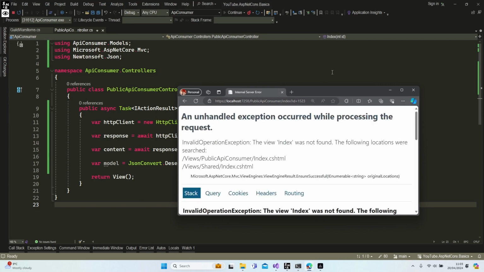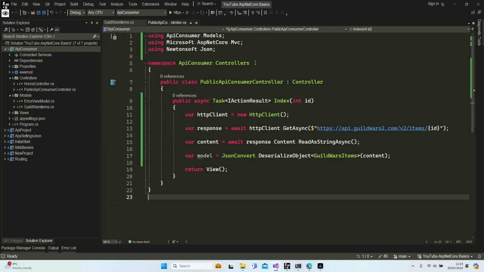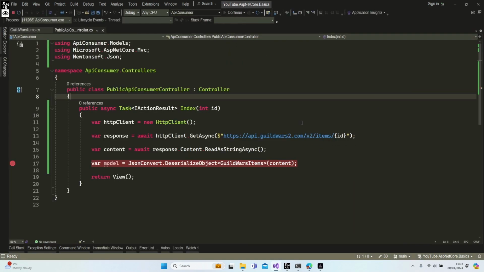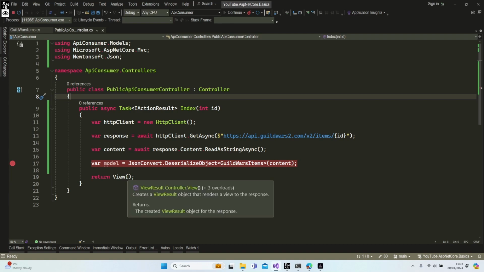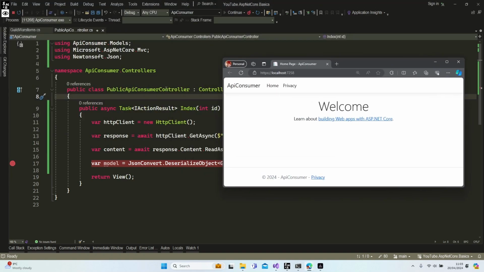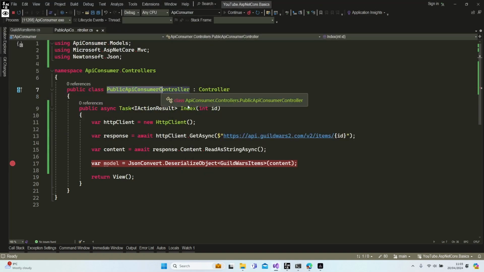Let's send the request. The index was not found. Yeah, obviously we didn't put any breakpoint here because we didn't create our index. We don't have any view, by the way. Okay, let's type one more time.